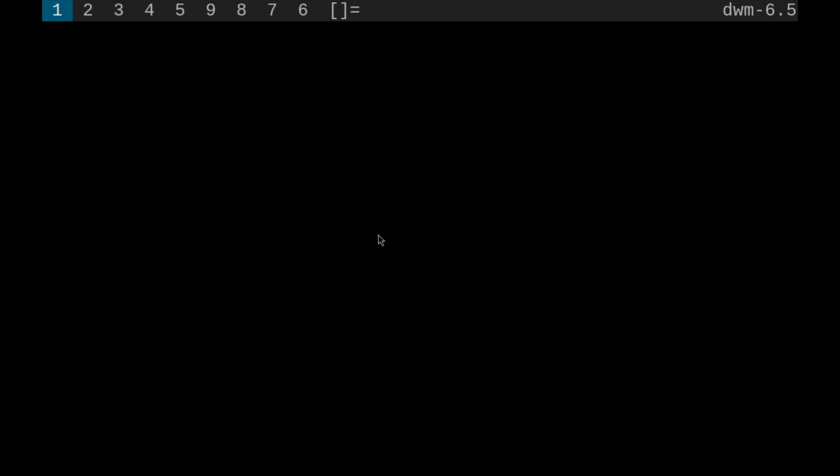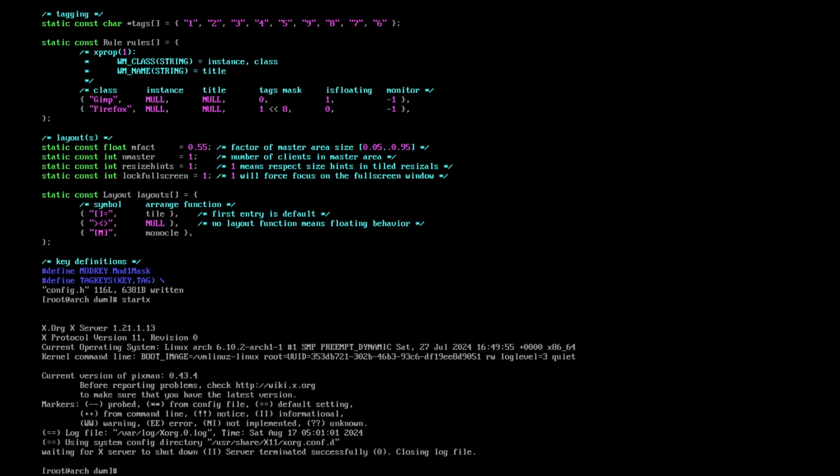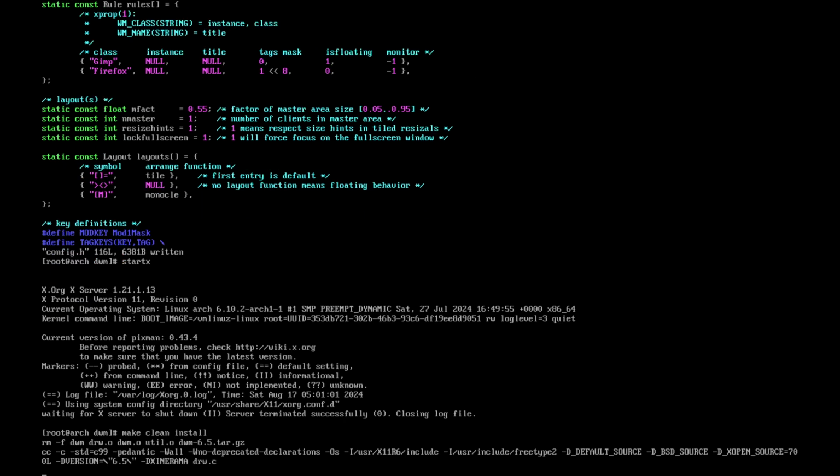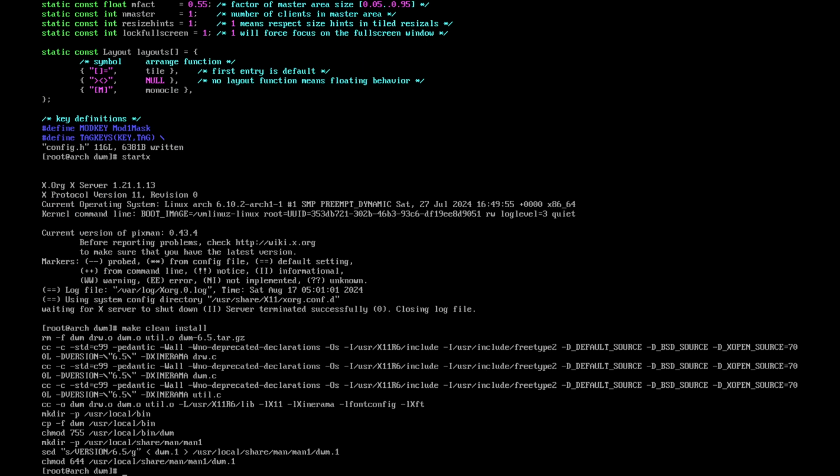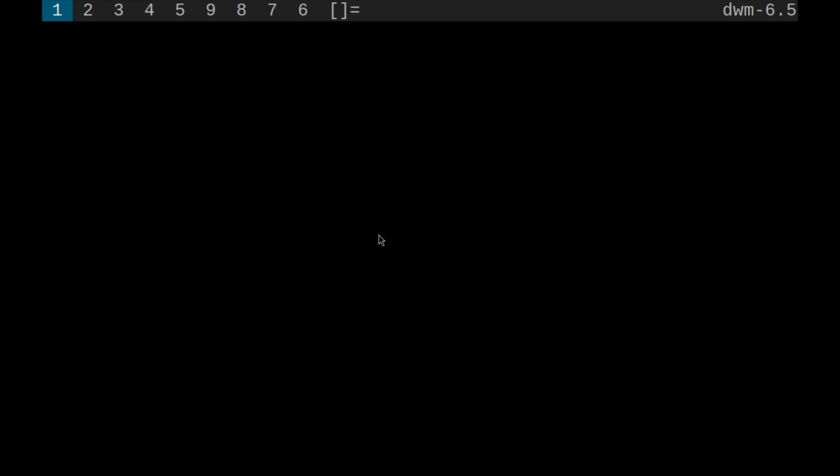nothing has changed. Why has nothing changed? Well, the reason why nothing has changed is because we have not recompiled DWM. So to do that is just make clean install. Now, it is important that every time you make a change to DWM's config.h or ST's config.h, that you make a clean install.